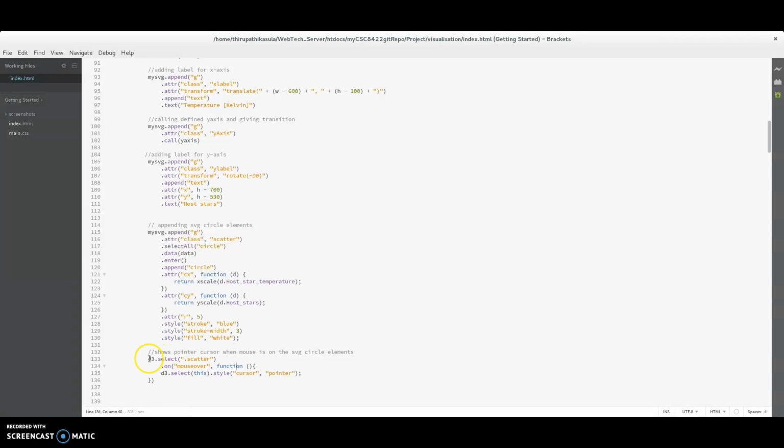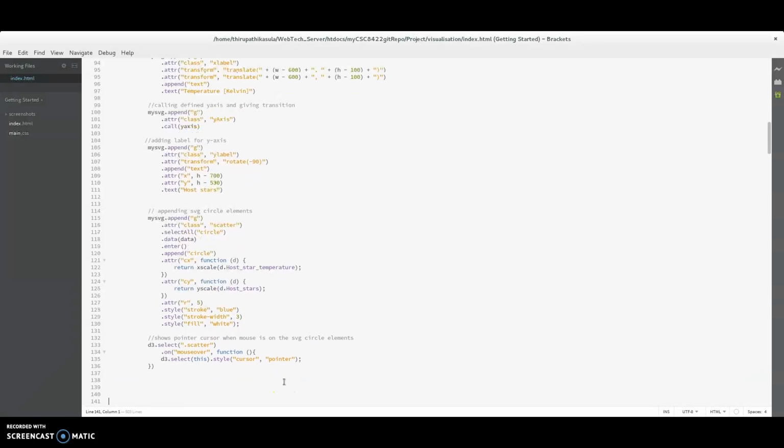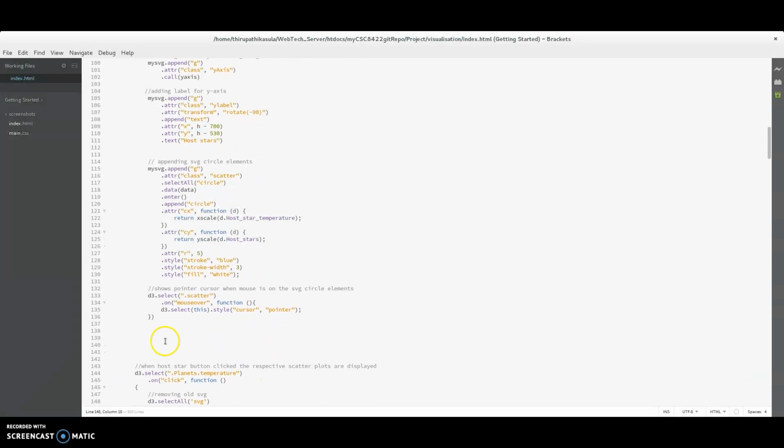Then I gave an effect to the circle elements. The effect is just that when the user hovers over the SVG circle elements, the pointer cursor is displayed. So my code is just simple code.